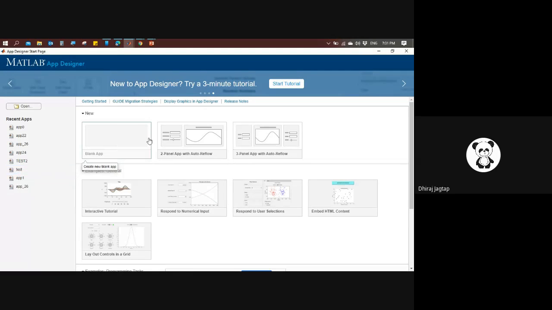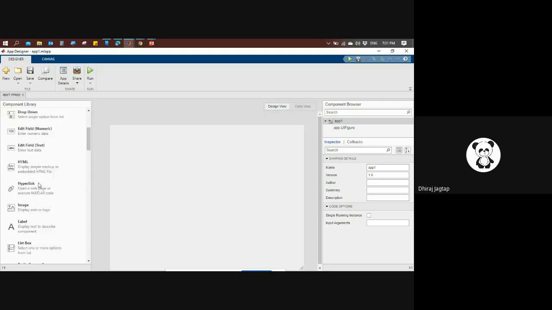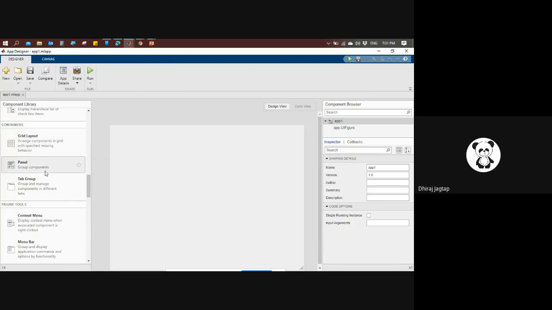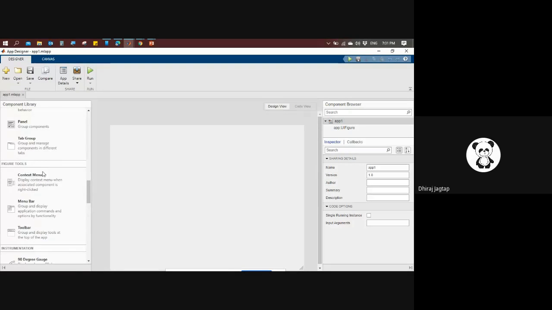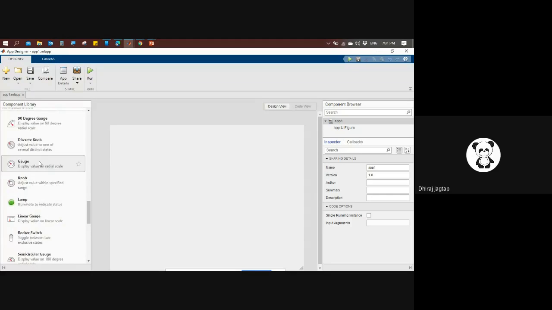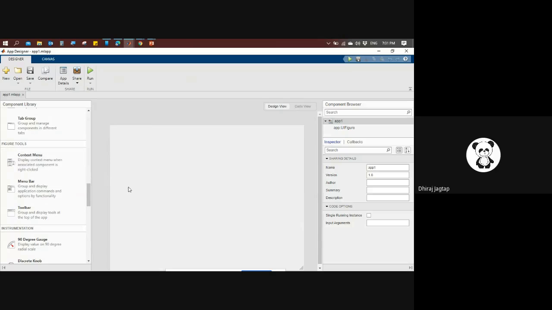Now if you click on this blank app option, this is the GUI of App Designer, right? This is the window where you see the component library. In this component library, different GUI blocks are available according to the application. For example, if I want to work with the grid layout, the grid layout library is available there. Also the figure tools, and for instrumentation there are lamp, knob, gauge, and discrete knob. So these are some of the libraries available in this App Designer tool, right?